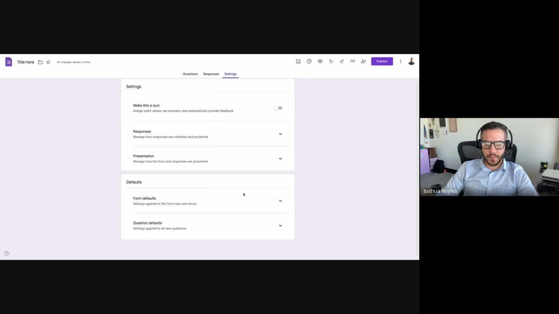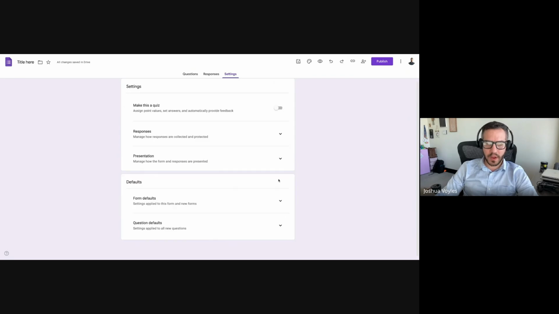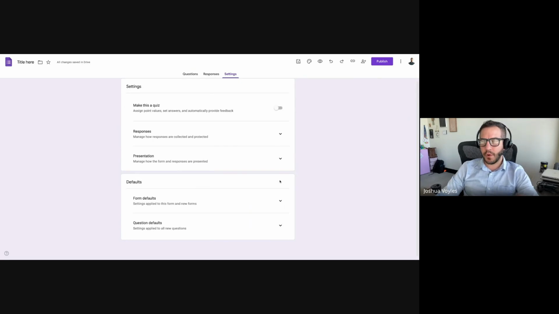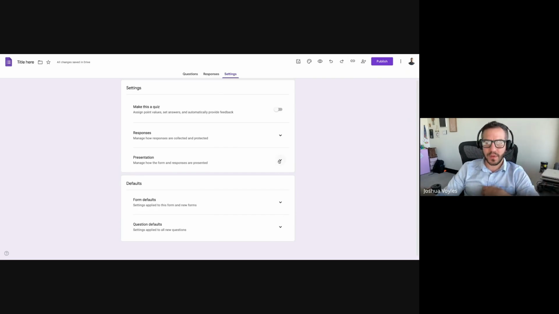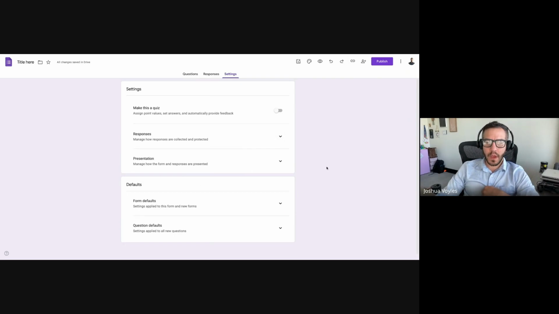And then there are also some form defaults, where you can also choose to collect verified email addresses. If you go to default, just keep in mind that this will be applied to every new form that you create. So usually I'll leave this off, and whenever I'm creating a new form, I'll choose what I want specifically for that form under the responses. That default section is basically for the whole app of Forms, if that makes sense.